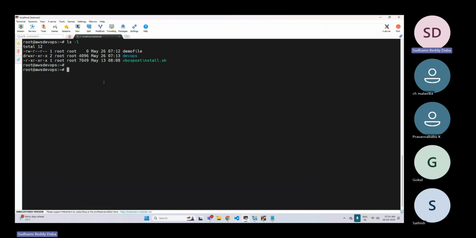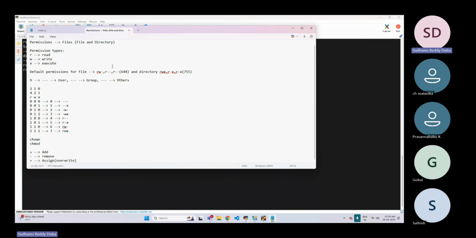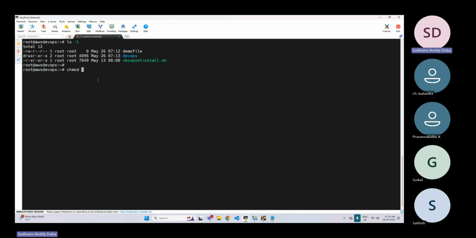There are two methods. I told you either we can use numerical format or the alphabet format. Now, I would say numeric format is the best approach for this. Let us see how we can do that. Chmod, and to whom you want to give this. User is represented as U, group is represented as G, others are represented as O. User, group, others. Okay. Now this is so important. I want to assign additionally, means add plus symbol.